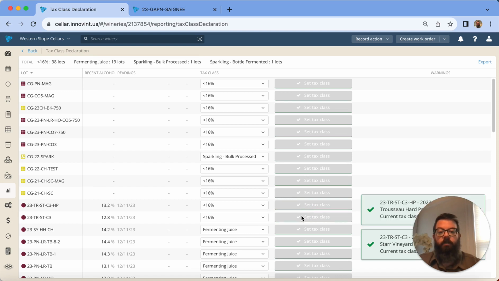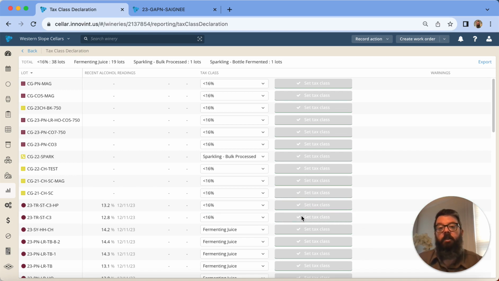I'll know I've successfully recorded the tax class changes when the buttons are grayed out, and if I was to visit either of those lots that I just changed, I would see the tax class change come up as a line item in those lots' histories. It's important to note that you cannot backdate tax class changes from this form, so those line items will be timestamped at the time that I hit that green button.